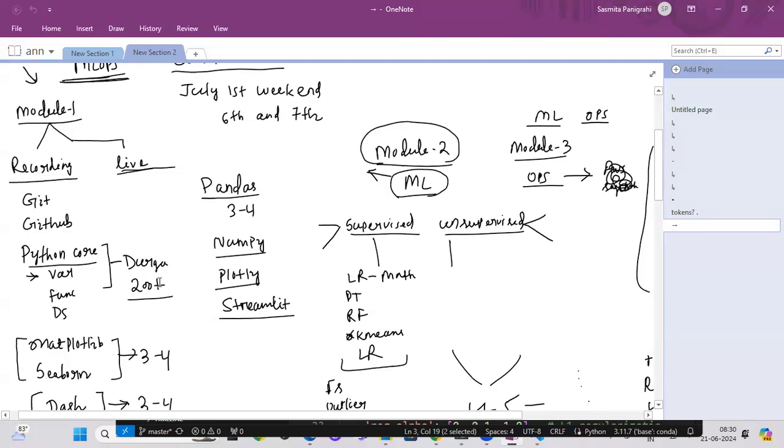The initial module will take some 15 days to complete. It's just the preparatory module. But majorly you will become an expert in both machine learning and deployment.